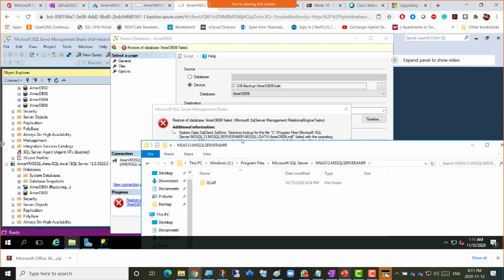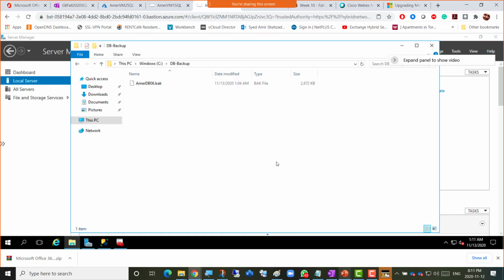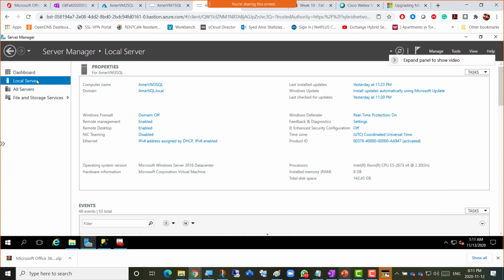Oh yeah. Oh then, whoa, what happened? So there is an issue that has occurred within the bastion host, and the connection has been terminated. Are you kidding me? Yeah, restore database was in VM3. We're restoring it in VM3.